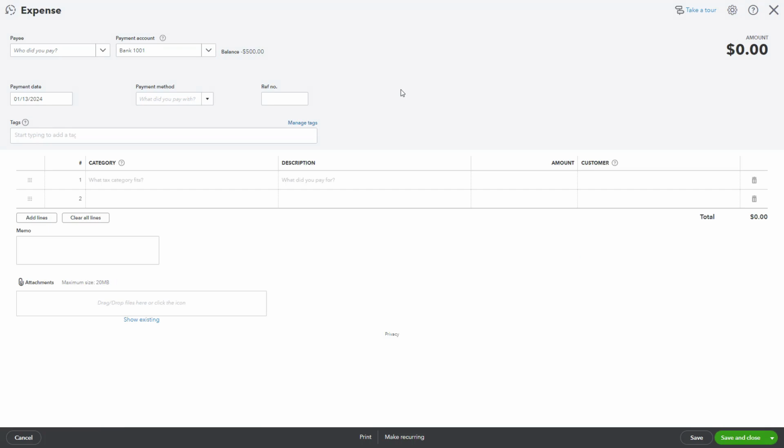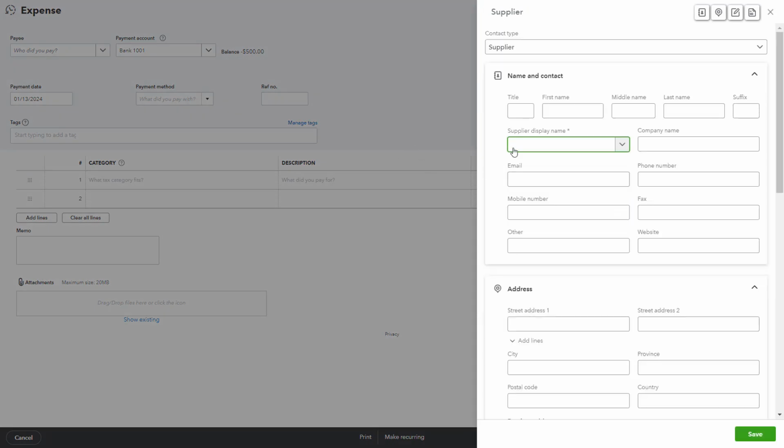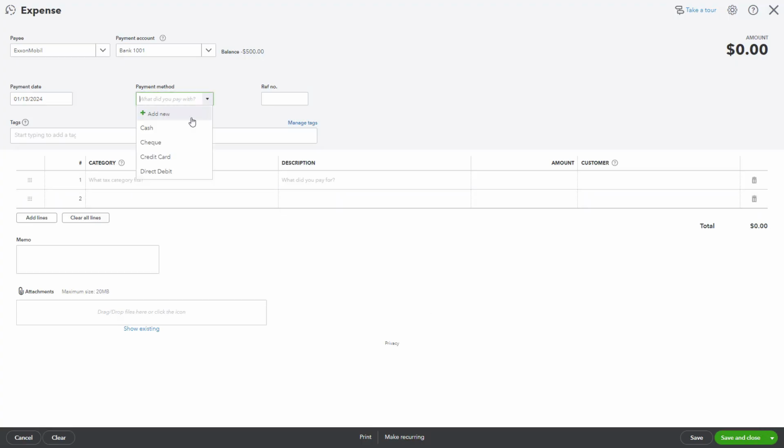Next in line is the payee, the name of the place where you spent money. Suppose you went to ExxonMobil. Type that in, click Add New to create this place in QuickBooks, and then hit Save. Tell QuickBooks how you paid, a credit card in this case. With that sorted, pick a category for what you bought.